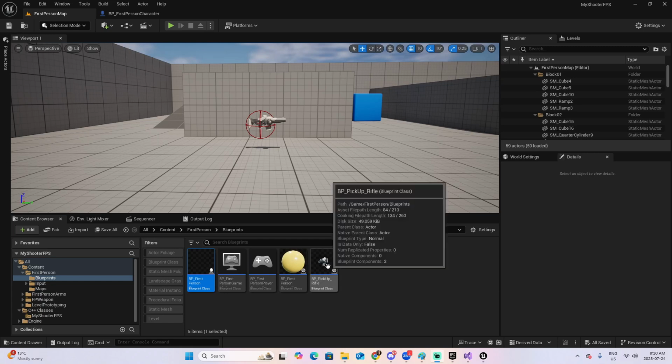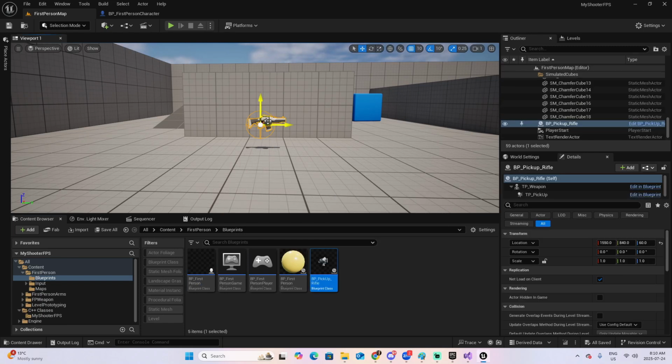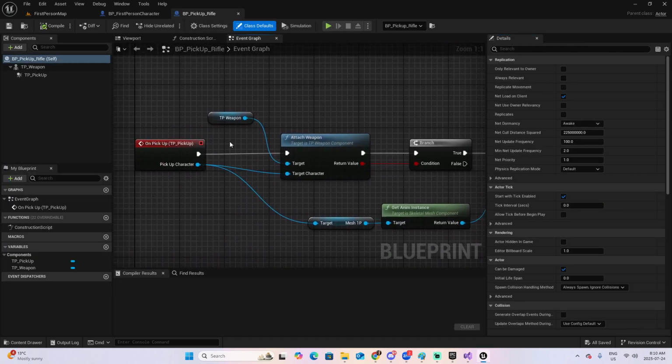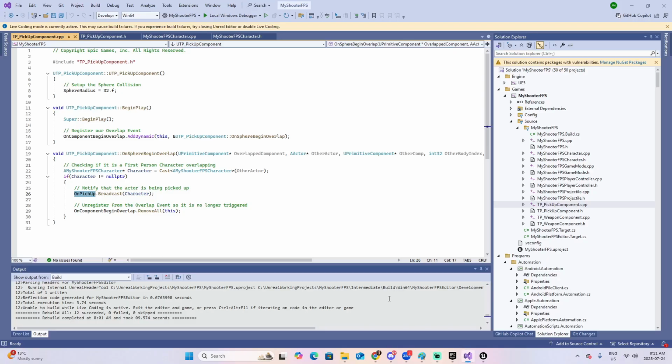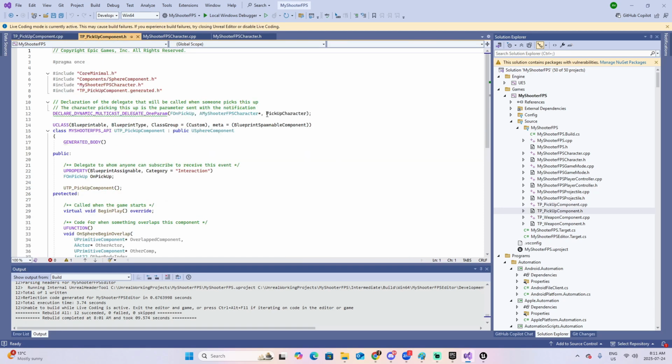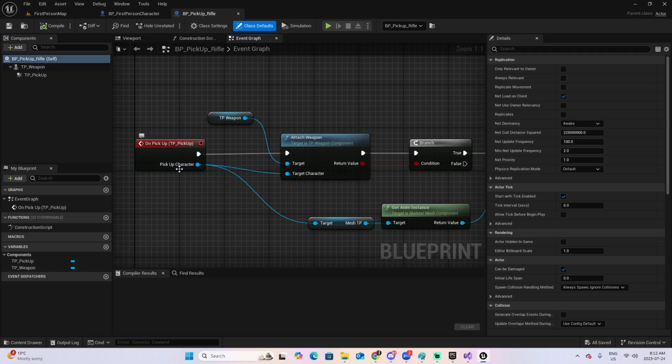The answer is on the PickUp rifle, which is also this PickUp rifle. You can select it here and go in the type and edit the blueprint, or you can also double-click this BP PickUp rifle. Inside the event graph, you will find the OnPickUp or the TP PickUp delegate event. And you see that we are passing a parameter with this event, which is the PickUp character. If you go to the code, you will see that we have this parameter, which is the character. And if you go to the definition on the header file, you will see that the description is the PickUp character inside Unreal.